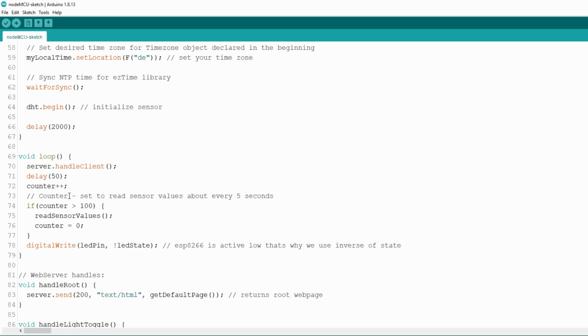requests. Now comes the counter increment and if block, which executes the read sensor values function every 5 seconds and reads values from the sensor and then stores them in global variables. And lastly, we call the digitalWrite function, which will set the LED pin to the LED state value.